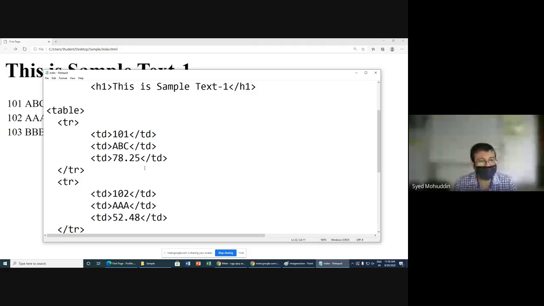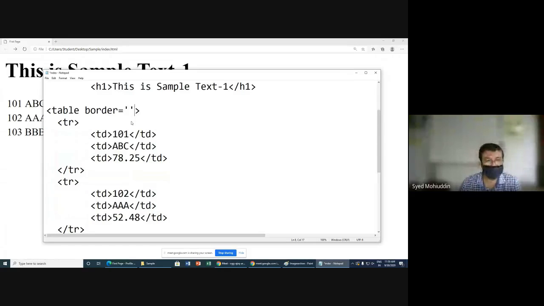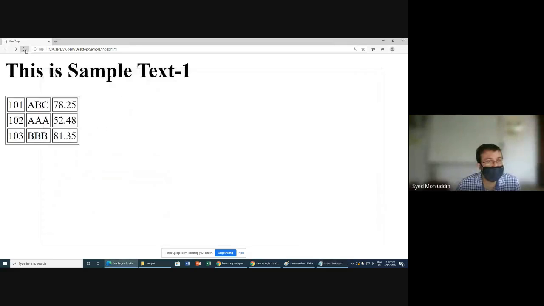So let us make this much better. We will use border as the attribute for the table tag. Remember, this entire thing is the content of the table tag. We are using nested tr tags, the rows, as well as td tags. By default, the border is 0. So let us make the border as 1. That is an attribute of the table tag. Now you can see that there is some shape which is of the table.